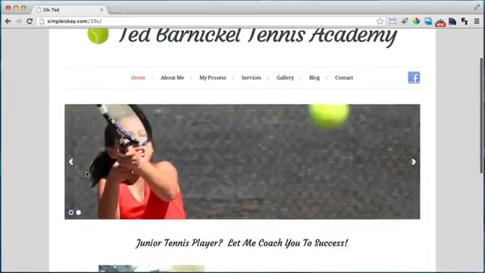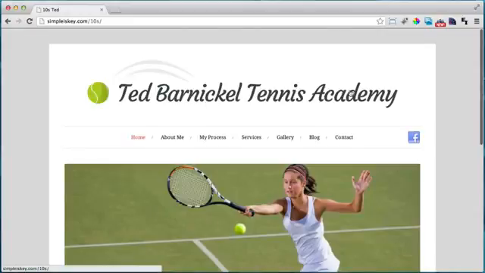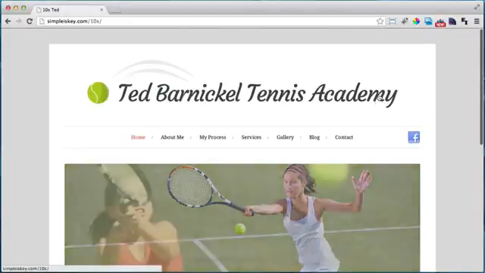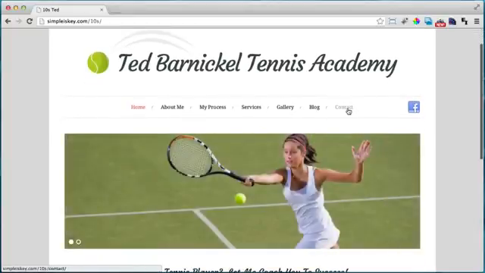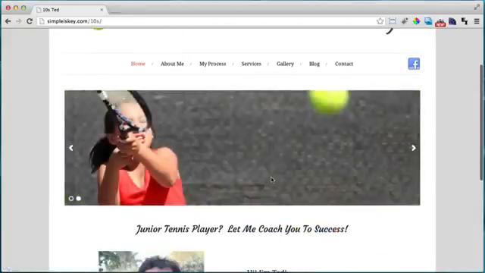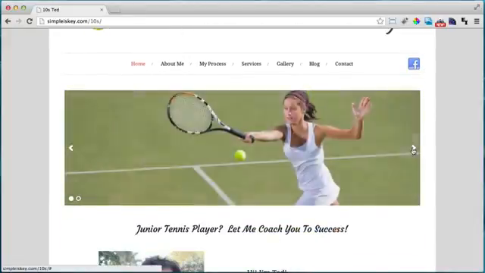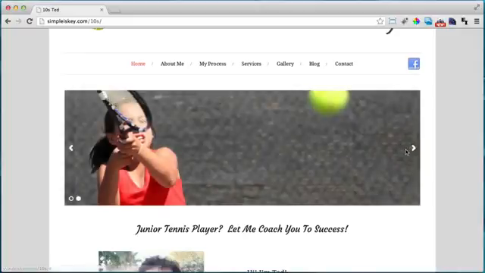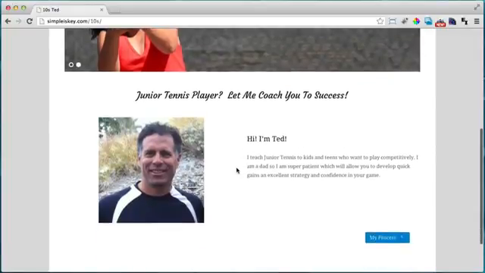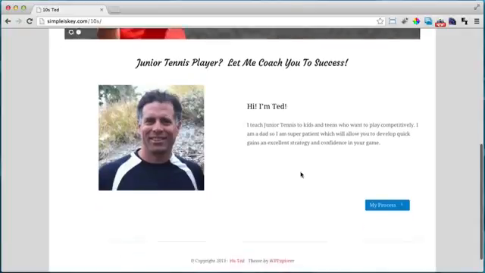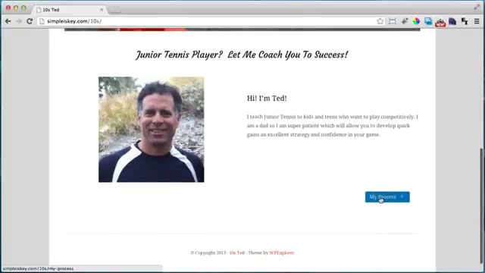We have our logo right here, and you can get that. We're going to show you where to get that made and how to make it if you want to do it yourself. We have this menu bar up here and a link to his Facebook page. We have the slider image, so it looks really good and clean. We have this cool looking font that says, "Let me coach you to success." We have Ted right here, a little blurb about him, and a read more for his process.